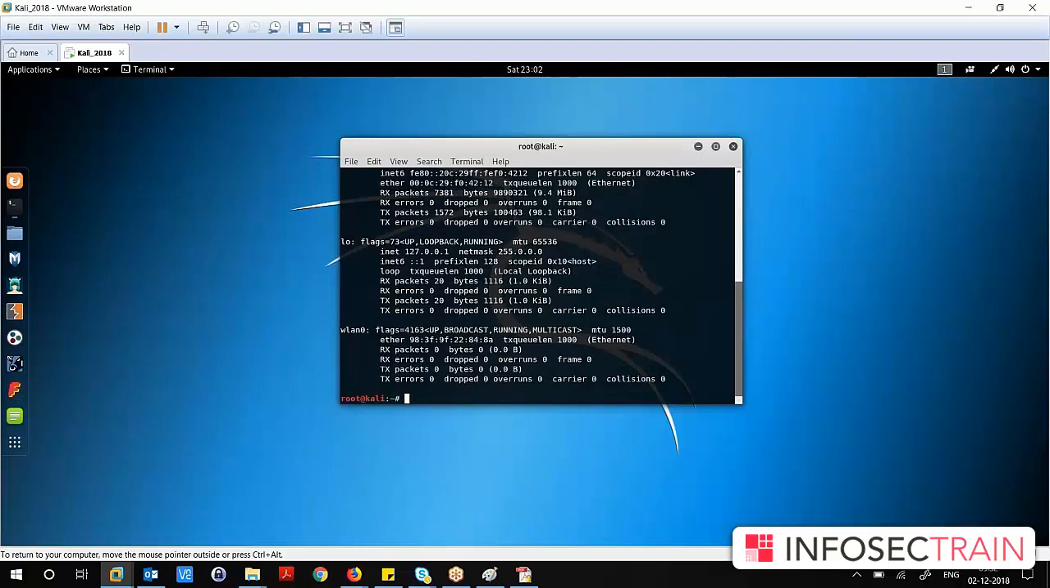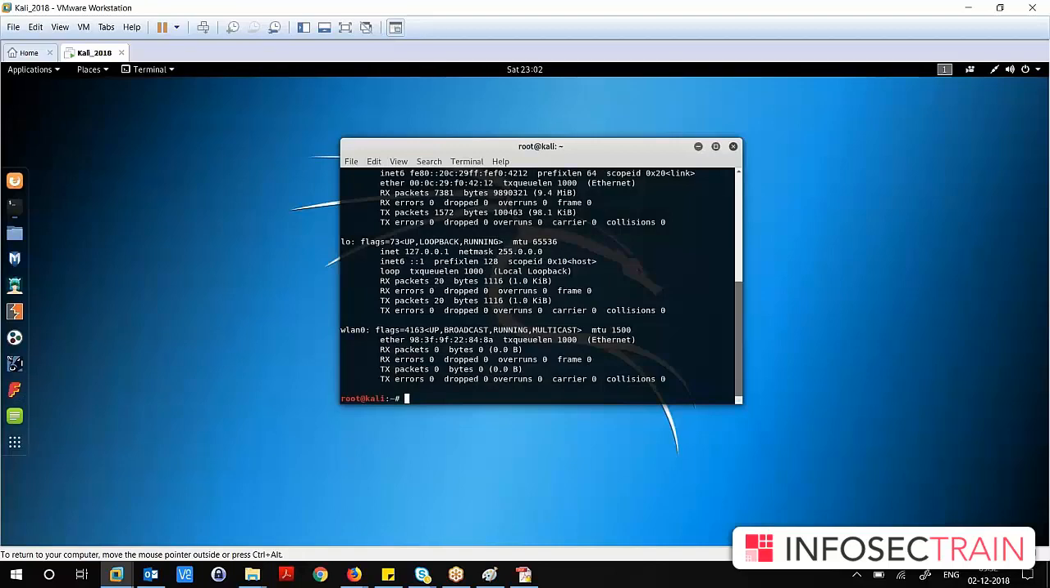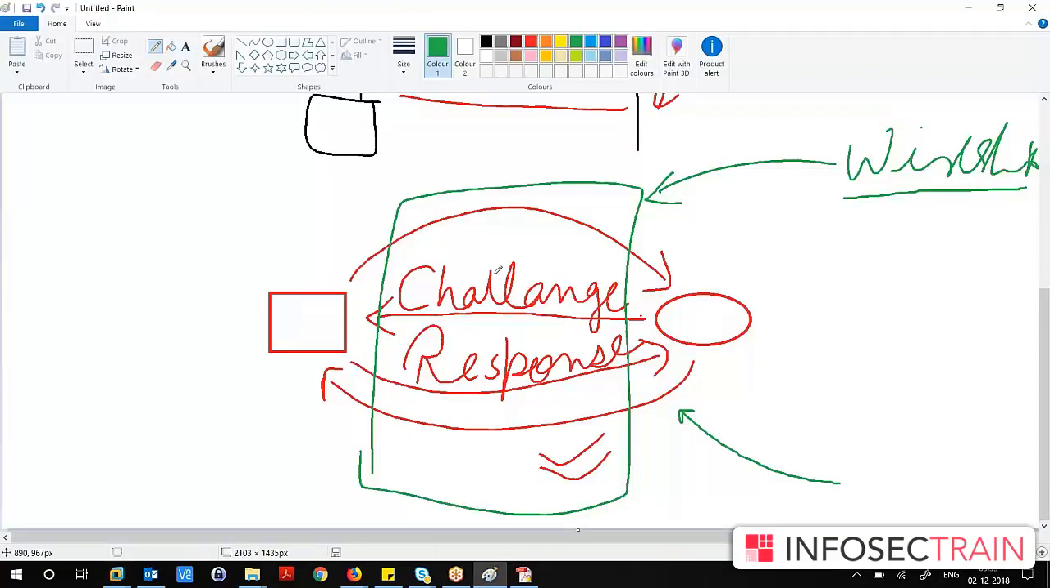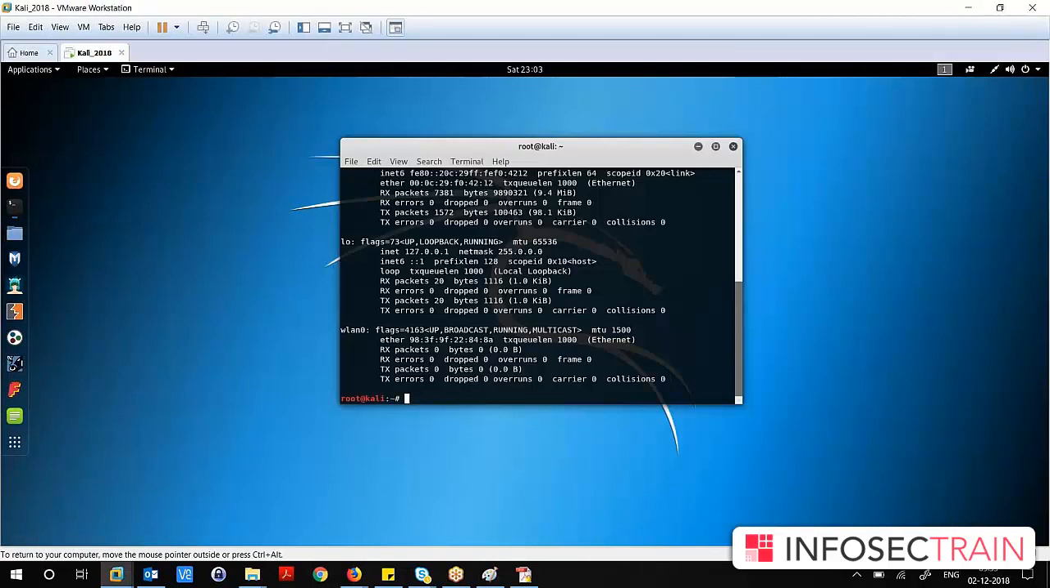Now, if I try and connect to any particular Wi-Fi, it is asking me for authentication. But the point is, we don't know the password yet. We have to crack a password out of a wireless router. This whole cracking, as I told you, depends on the challenge and response phenomenon being captured. So that's what we will try and do. We will try and capture this challenge and response phenomenon.